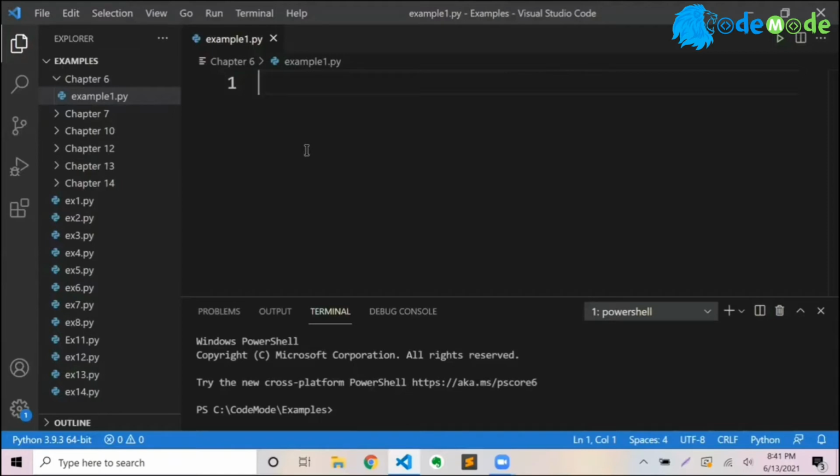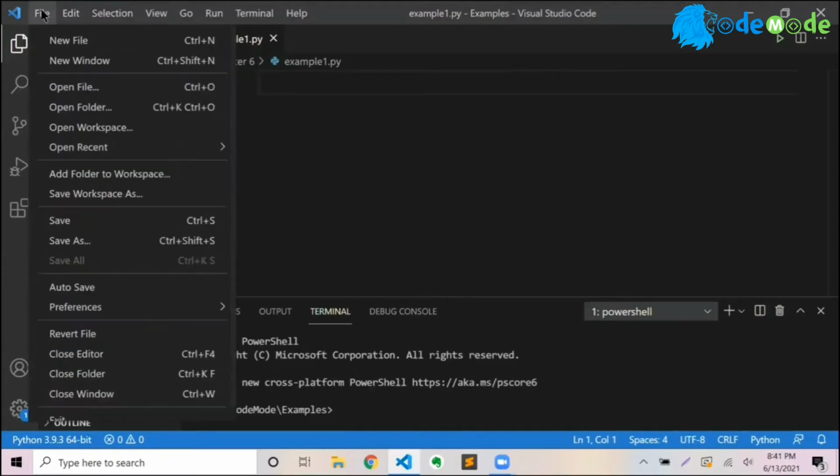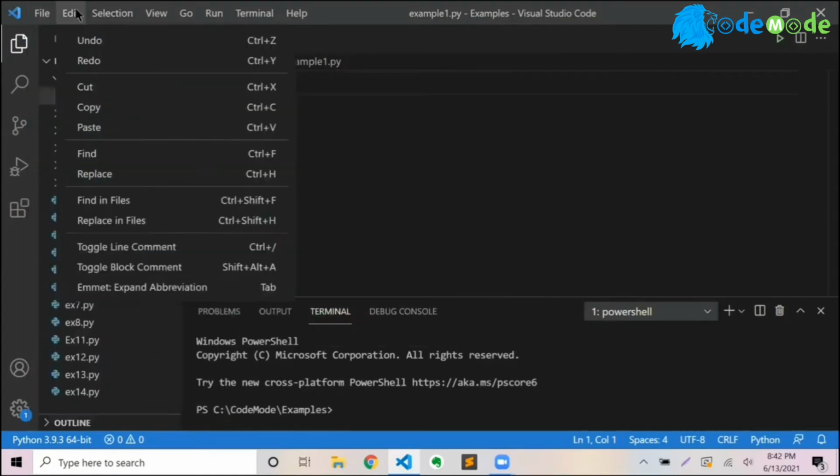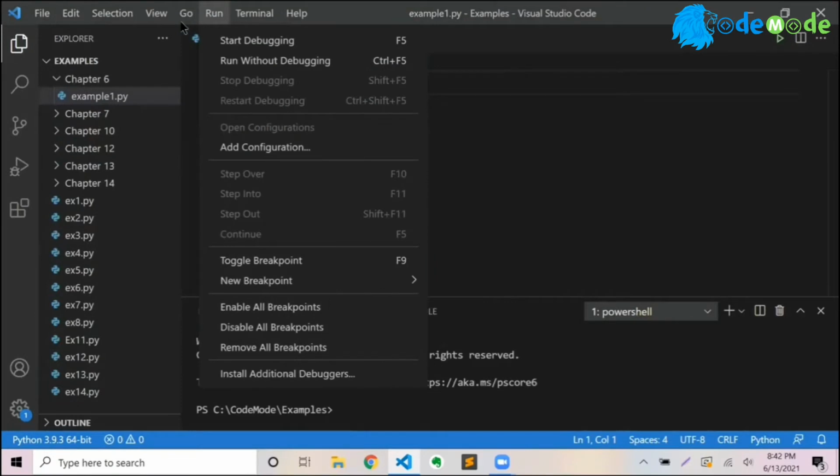And I'm going to give you a brief about this code editor, but primarily you can see you can create a new file here. You can open a file, open a folder. Don't worry about workspace and latest. You can revert, you can close the editor, close the folder and all. And this is pretty much undo, redo, cut, copy, paste, etc. The important thing here is the run command. In the run, you can run with debugging and run without debugging.